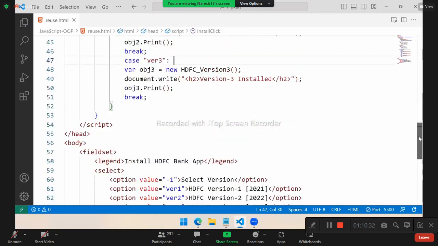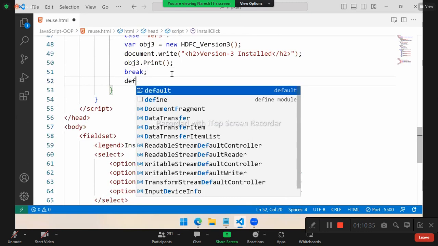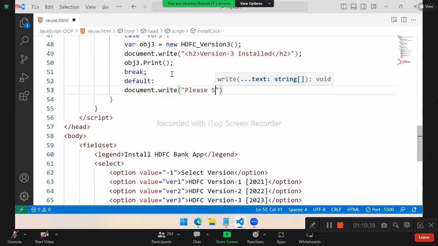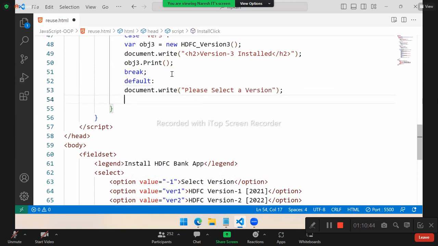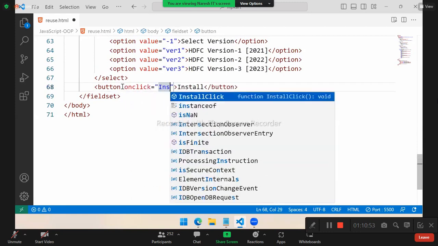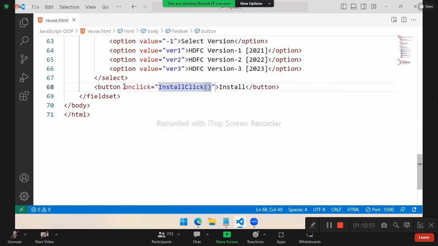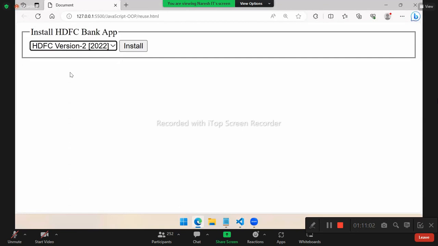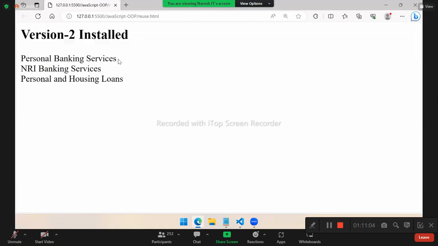If they don't select any version, then what will we give? Default. Document.write, we will say, please select a version. This is the message we are giving, and break. And this function should fire when the user clicks on install. That means on click, we have to call install click. Now the user can select which version he wants and click on install. It will get the features of that version.